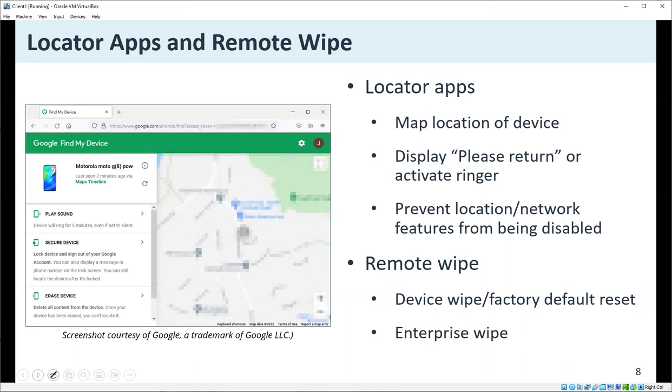Now, when it comes to the remote wipe, you can have a device wipe, which normally means that you wipe the entire device. You kind of factory reset the device. Everything is gone. In an enterprise wipe, you may be able to delete only enterprise data.